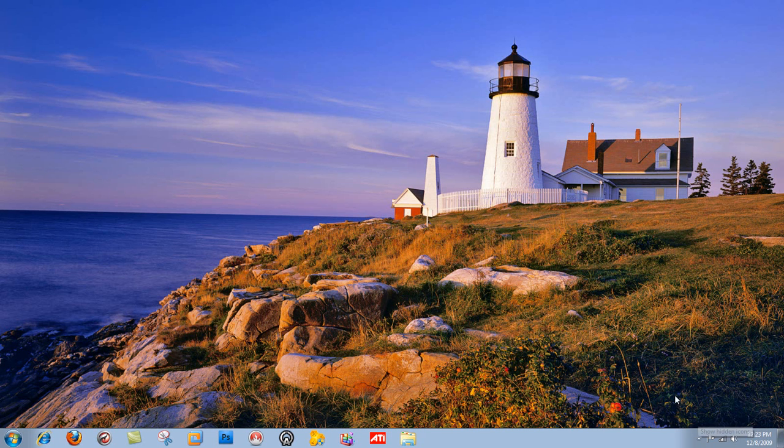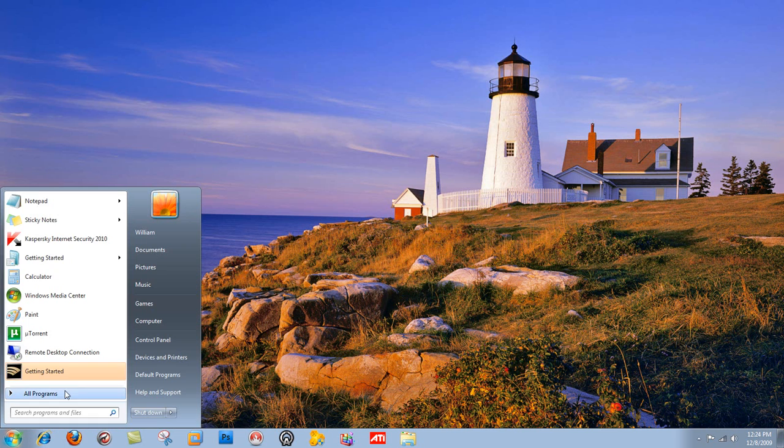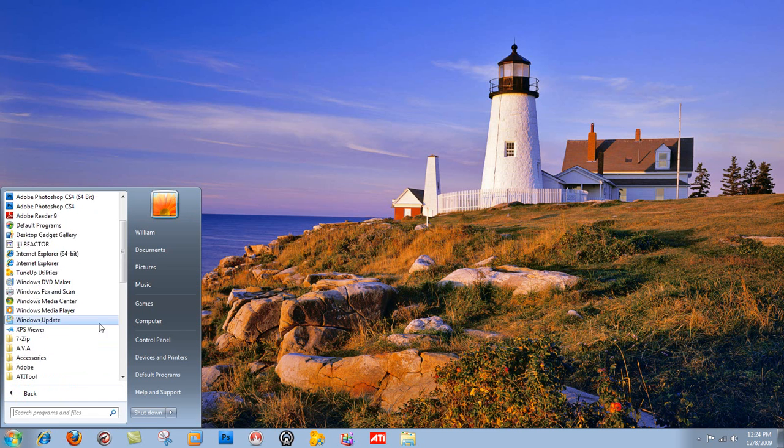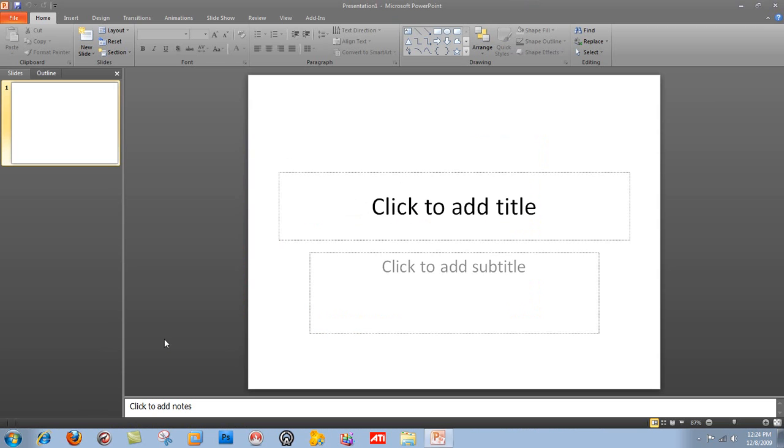All right, welcome. Right now I'm going to be previewing and testing PowerPoint. So we're going to go over here, select Microsoft Office, PowerPoint. All right, and the first thing is this PowerPoint is very similar to the 2007 version of PowerPoint. I find the interface a little cleaner, a little easier to use, and you can do a lot of things with it rather easily.